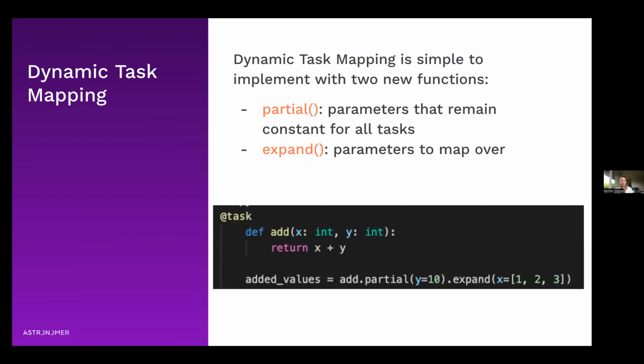So let's go ahead and talk about how you actually implement dynamic tasks. We're super excited about this feature. How do I actually use it? Fortunately, it's super simple. You basically have two new functions within Airflow that help you implement this feature. They're called partial and expand, and you are going to use at least expand, and maybe both of them, to pass parameters into the operator that you want to map on.